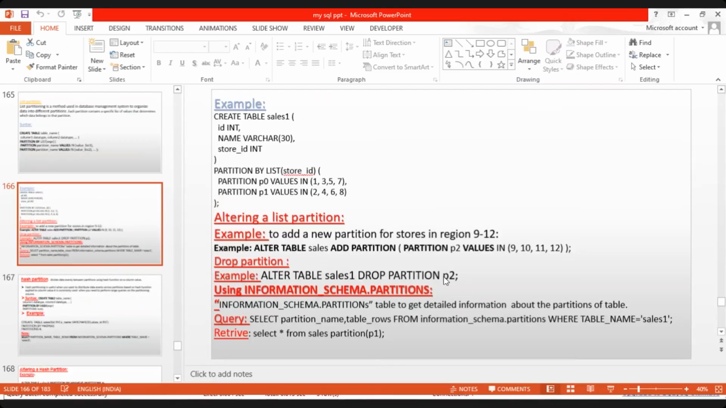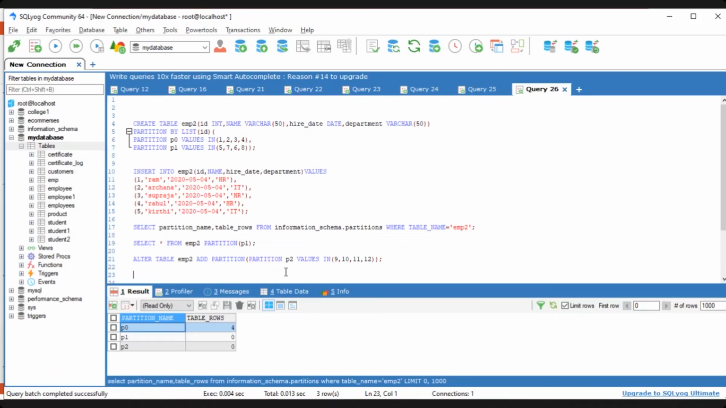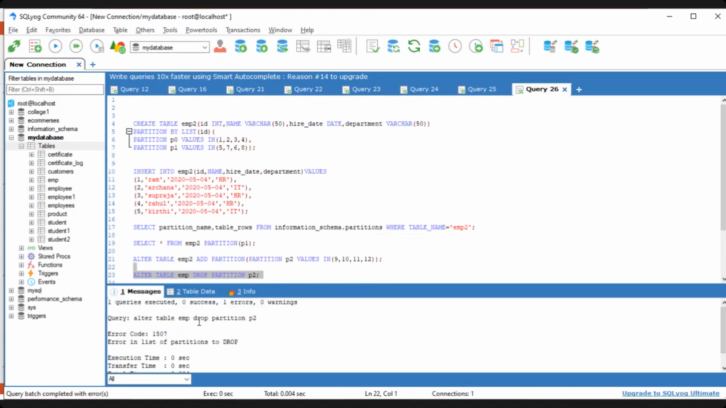Alter table, table name, drop partition, partition name. Alter table, table name, drop partition, partition name, P2 I'm dropping. So just select the query and execute it. See that, error in the list partition to drop. So for EMP2 we have to give the same table name. So 0 errors. Again retrieve the data.